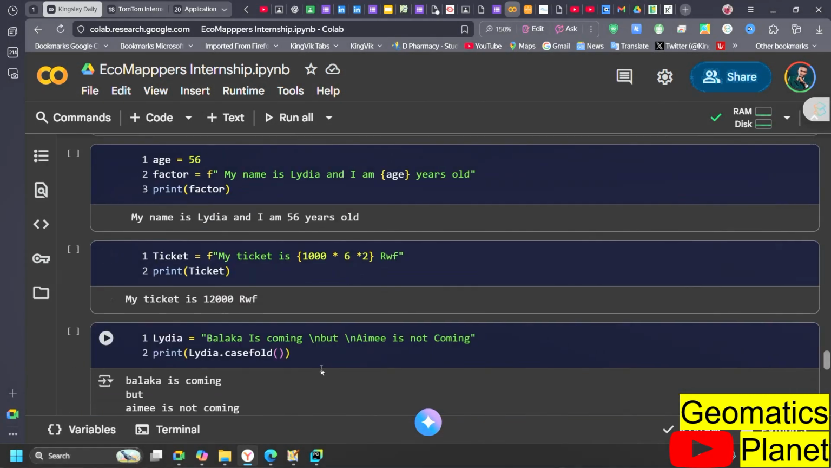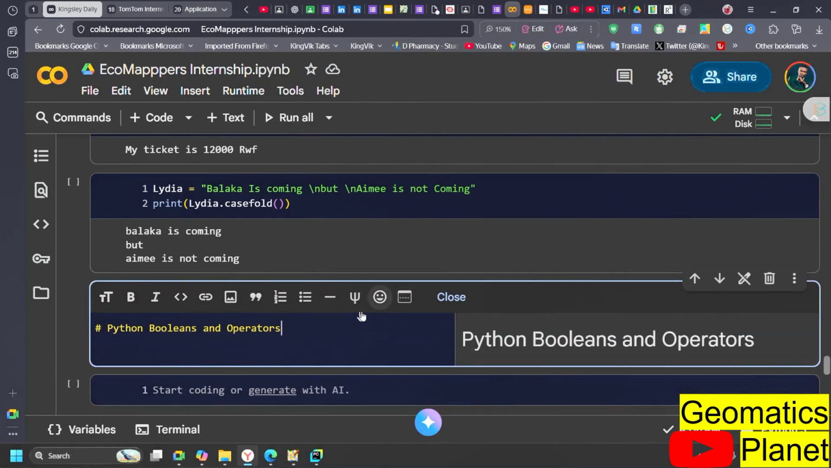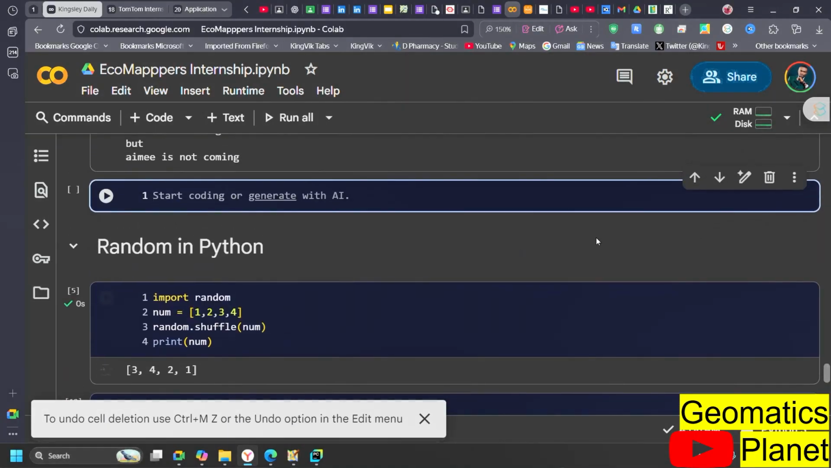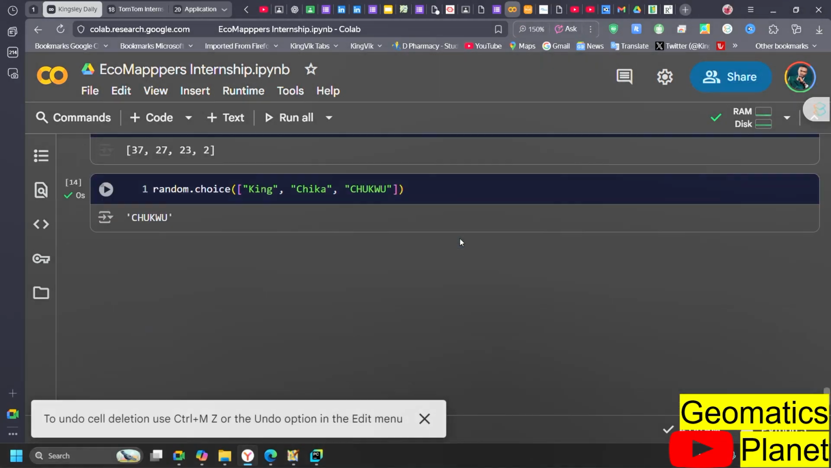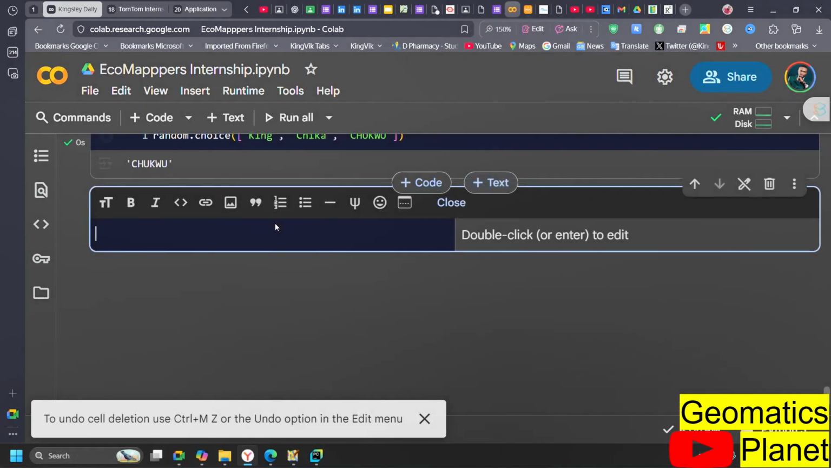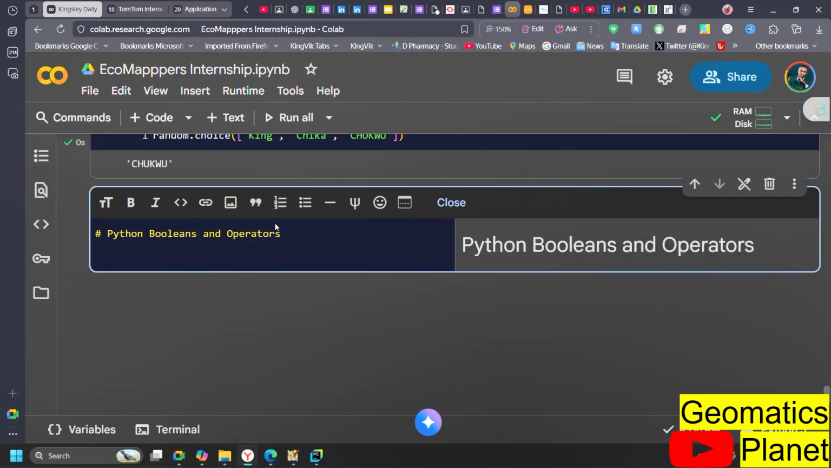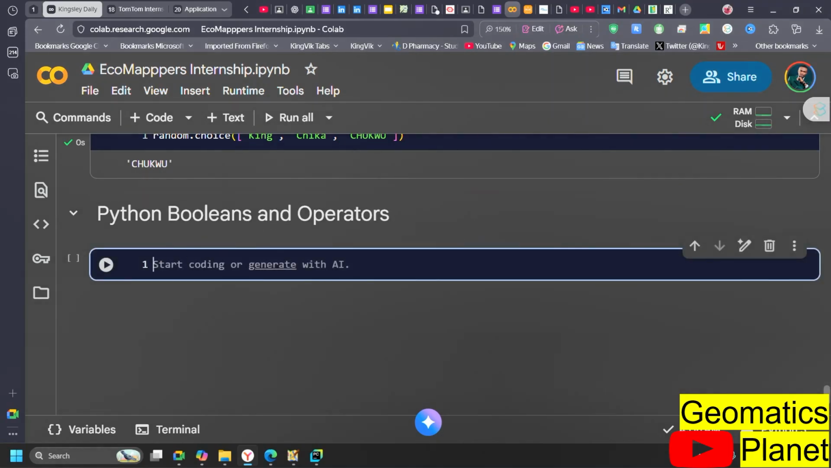Basically, I'm just going to move this from here. I'll delete this. I will also delete this, and I'm going to paste it here, and I'm going to start from here.